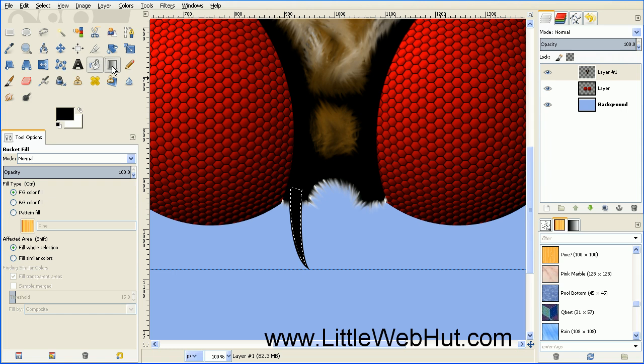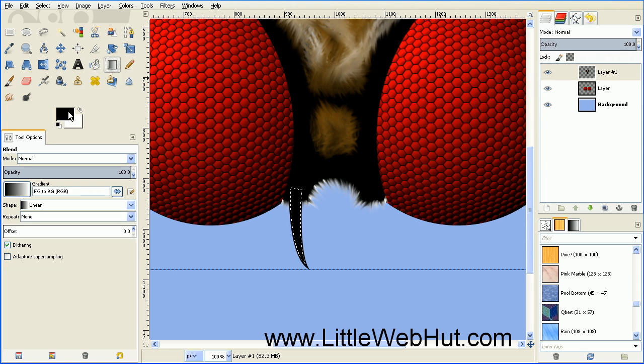So click on the blend tool, and we can just use these colors that we have right here. Then just press and hold the mouse button, and then just drag this over to add the gradient. And then we'll repeat this on the right side.